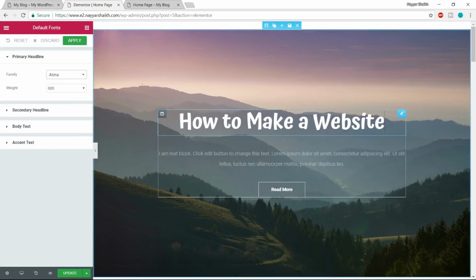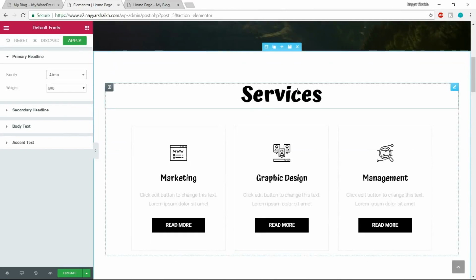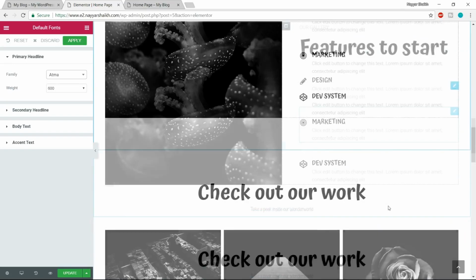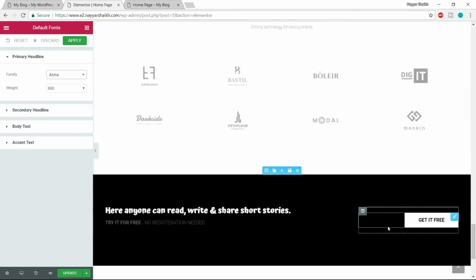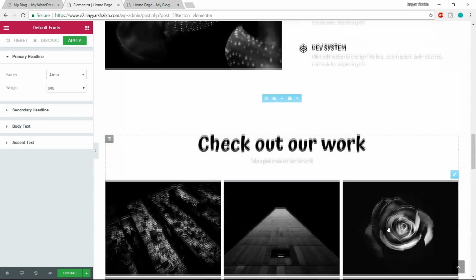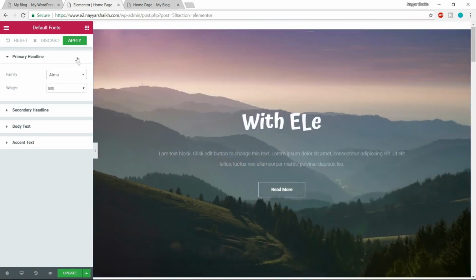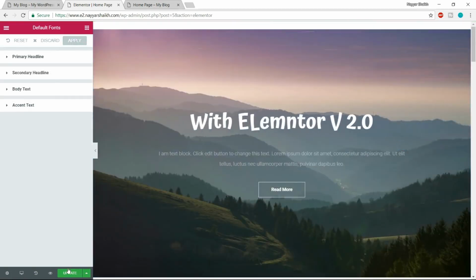Now the font has not only changed from here. If you see all the fonts, like services, alternate number, all the fonts that we are using on our website are changed. So this saves a lot of time. Okay, so we are done with this thing. Click on apply. Now the font is changed.